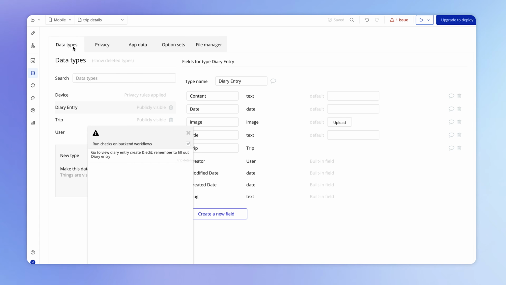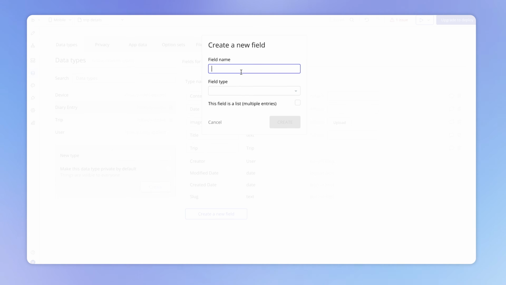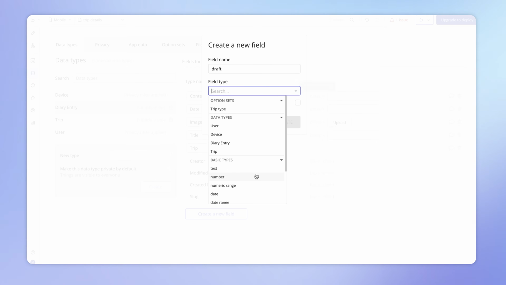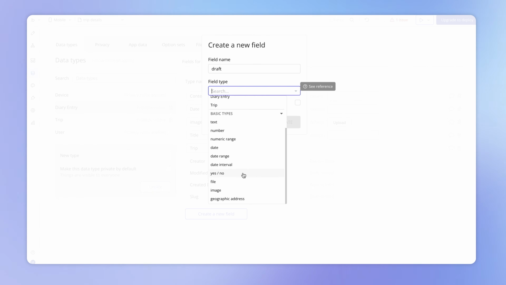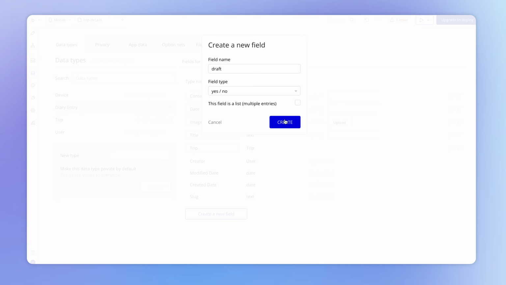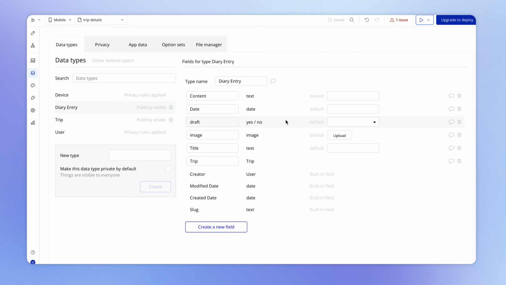If I go into my data tab, we can set this up. And that field is going to be a draft field. Is this diary entry a draft or not? And we can actually use here a field type called a yes or a no field. So as you would imagine, the value of that field will either be yes or it will be no. Those are the only two options for this field.